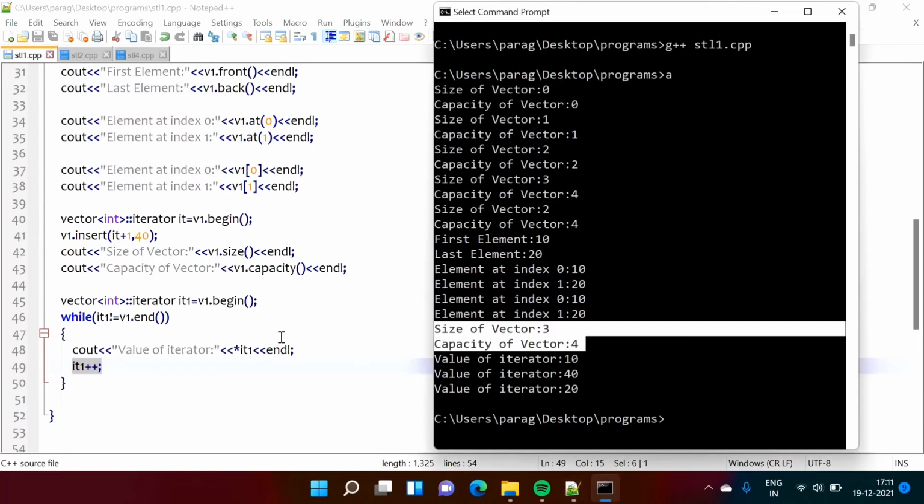See here, first time it is pointing to the 10, we are printing the value of this 10, then it will get incremented, we are printing the value of 40, again it will get incremented and we are printing the value of 20. Likewise, we are printing all the values of the vector. So see, by this program we have seen functions that are used in the vector.